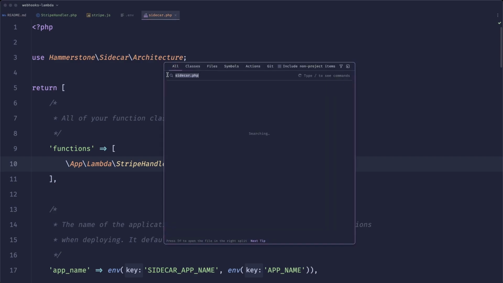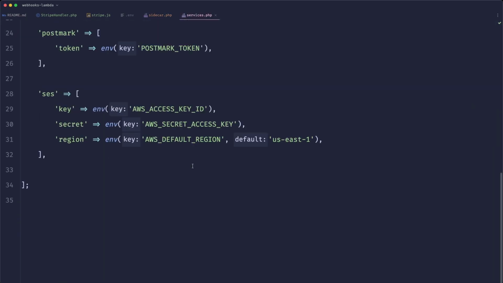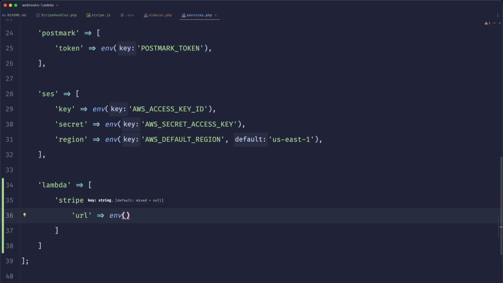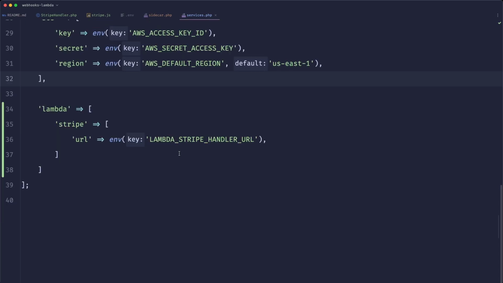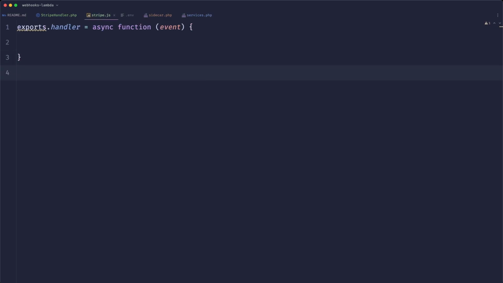So normally you would go to your services.php, and inside of here you would do something like lambda stripe URL, and here you do lambda stripe handler URL or something like that. Then you can just reference that. But yeah, this is great, and it seems to be working just fine. So now what we need to do is basically create our handler.